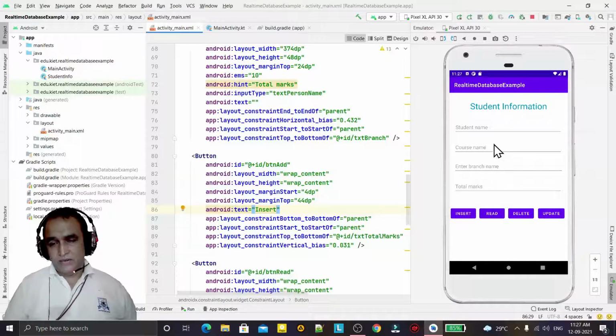Then later, in the next videos, I will explain how you can retrieve the data, then how you can delete and update your information. So in this video we are going to learn how we can insert the record and how we can connect our application with the Firebase component called real-time database. It is a NoSQL database. Here we have designed a layout with a student name, course name, branch name and total marks. You can design any information, just as an example.